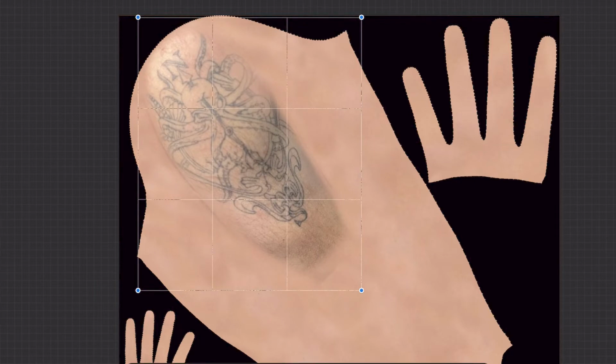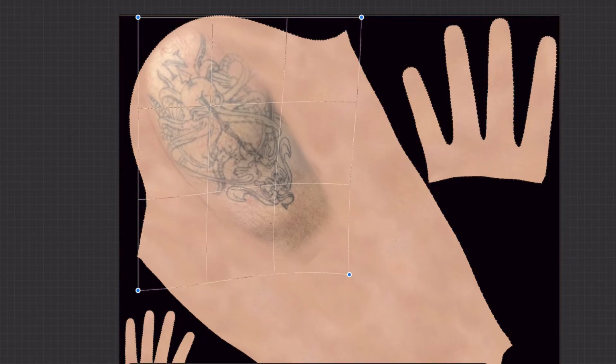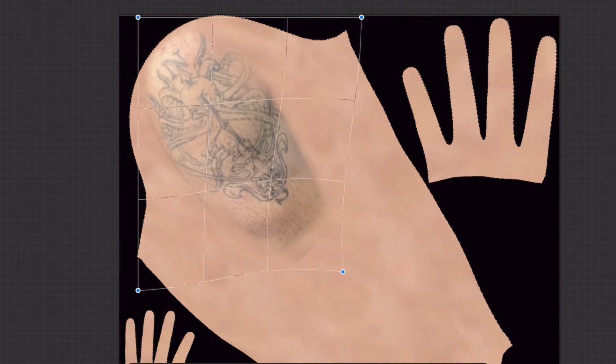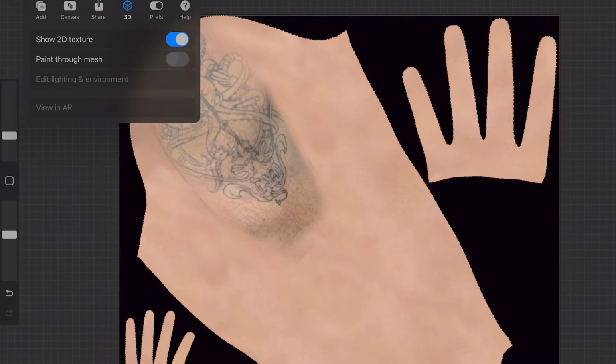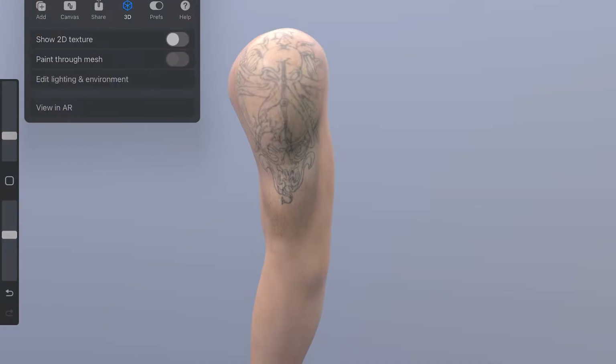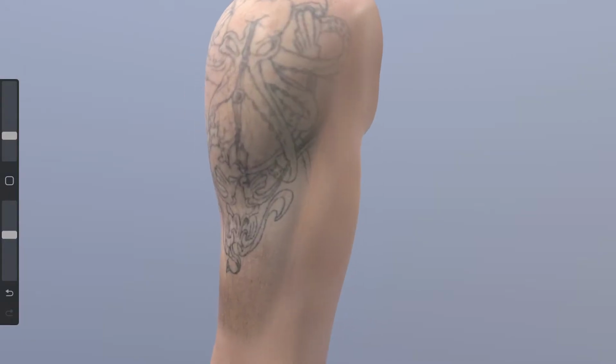So as I mentioned before, there's a lot of trial and error. On here, I'm going to go with the warp tool, and I'm going to move this bottom bit up a little bit. So that's about where it was on the guy's arm. And then I'm going to go back, and then adjustments are reflected in the model.